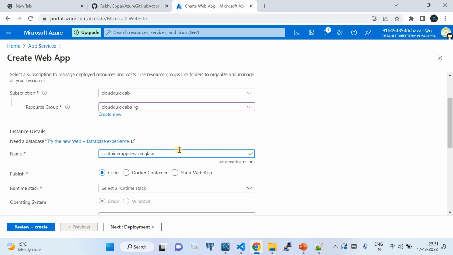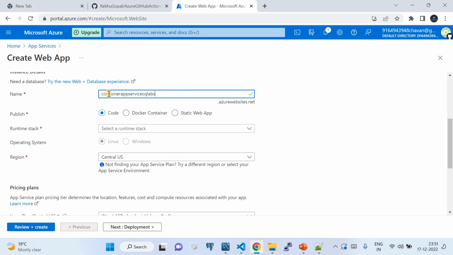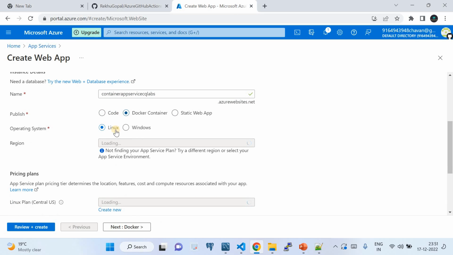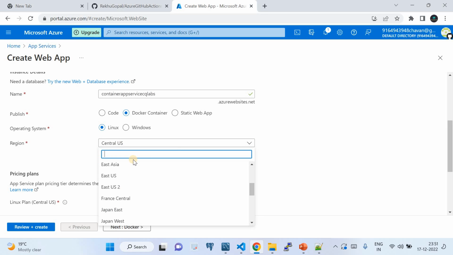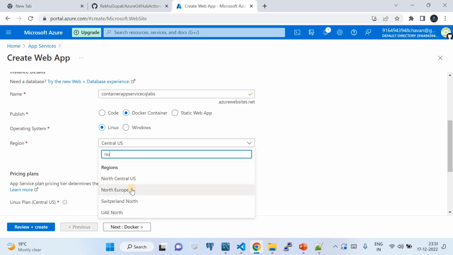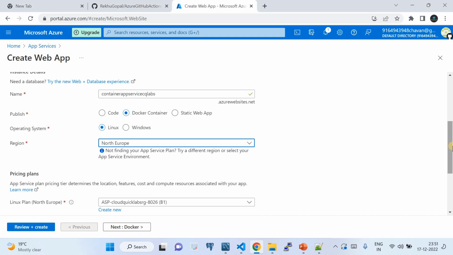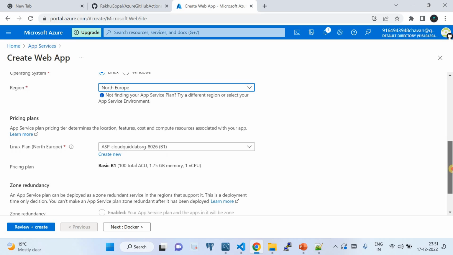Okay, so this has been validated in the sense that this domain name is available. Basically that's what it means. And in this publish, you're going to choose the Docker container operating system, let it be Linux. The reason you should choose the North region is that wherever your container registry is, you need to create a web app that belongs to the same region as well. So you're going to choose that.